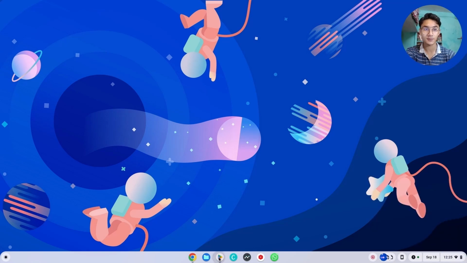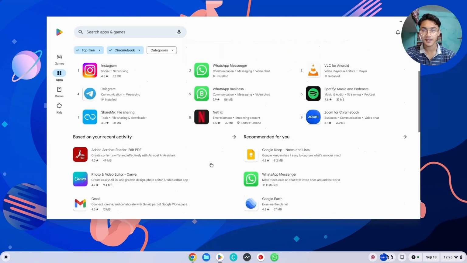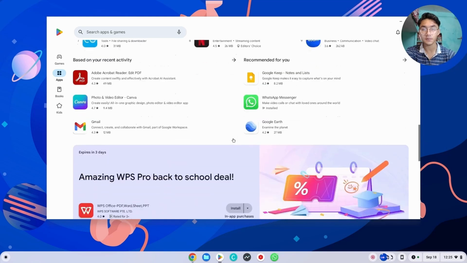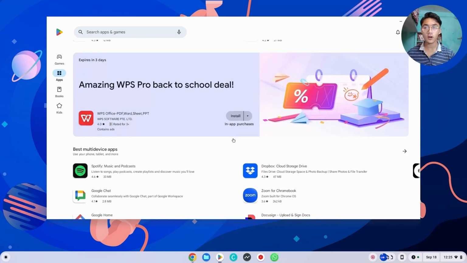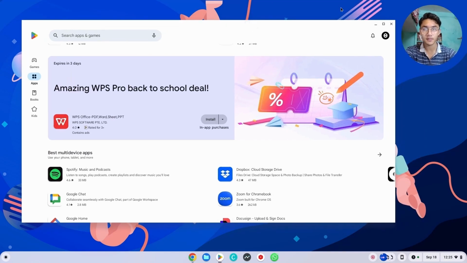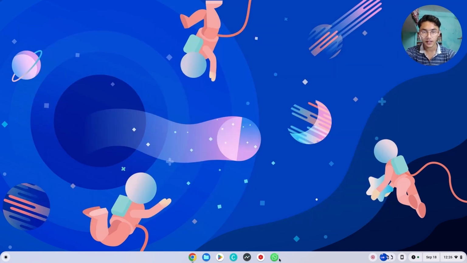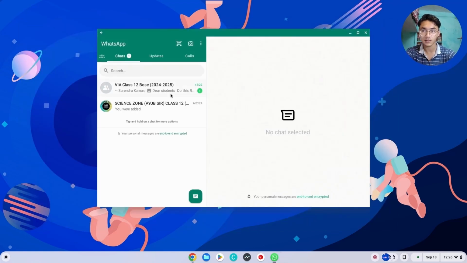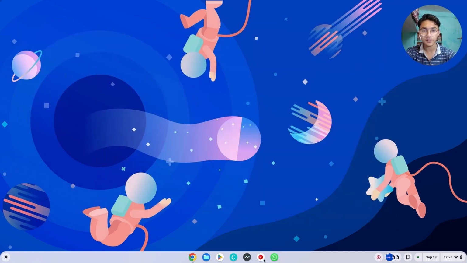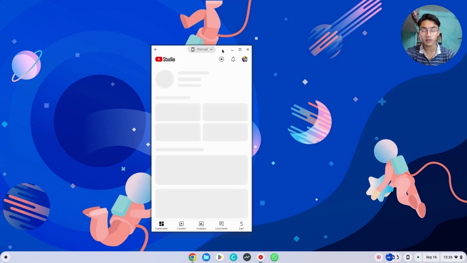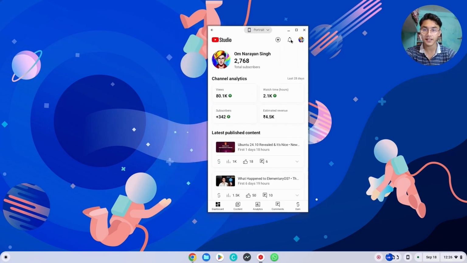And not to forget Google's Play Store. You see that? All the applications are working amazingly and are well optimized for ChromeOS. Like really, I tried BlissOS along with that, and this is working better than BlissOS. I have my WhatsApp going on, and then I have the mobile version of YouTube Studio, which I find pretty nice.